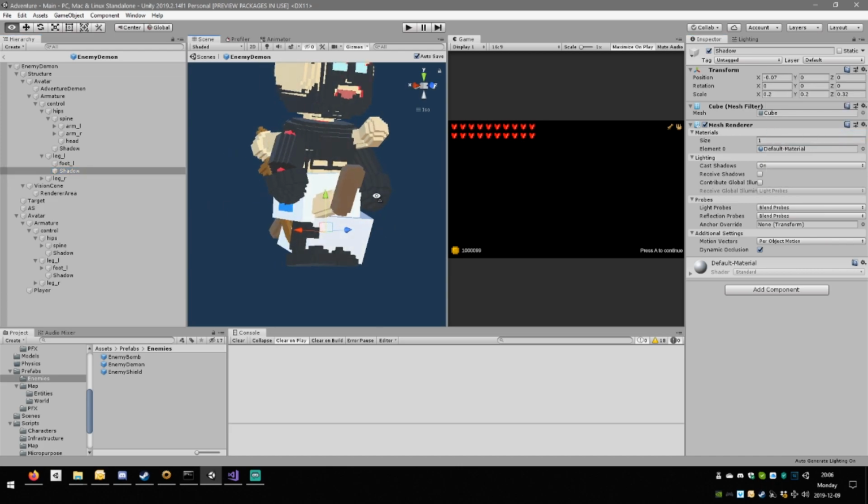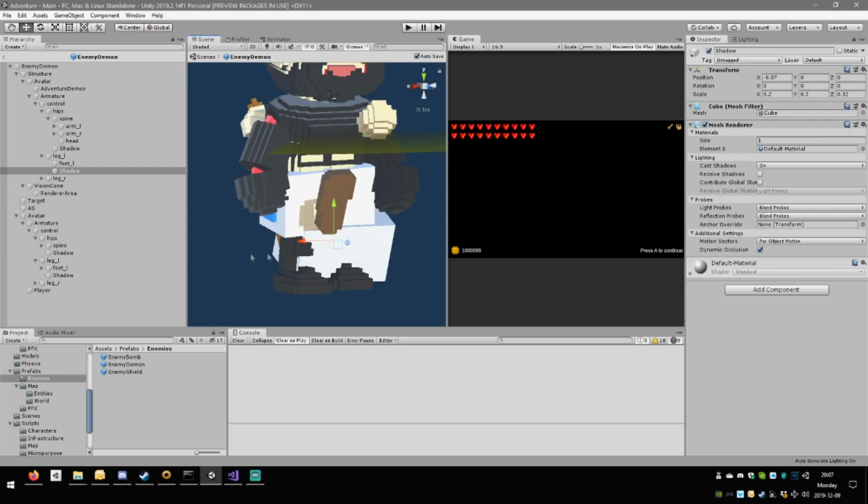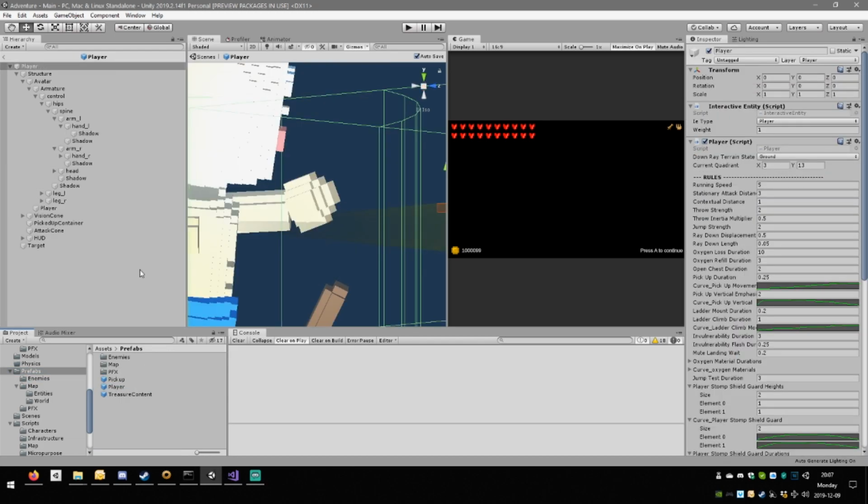Okay, this looks totally wrong, which is a bit odd. Okay, wait a moment. So we've got a few problems here because this model's different, etc. And we had already done all of this before on the other character. Let's open the player quickly and type shadow here.